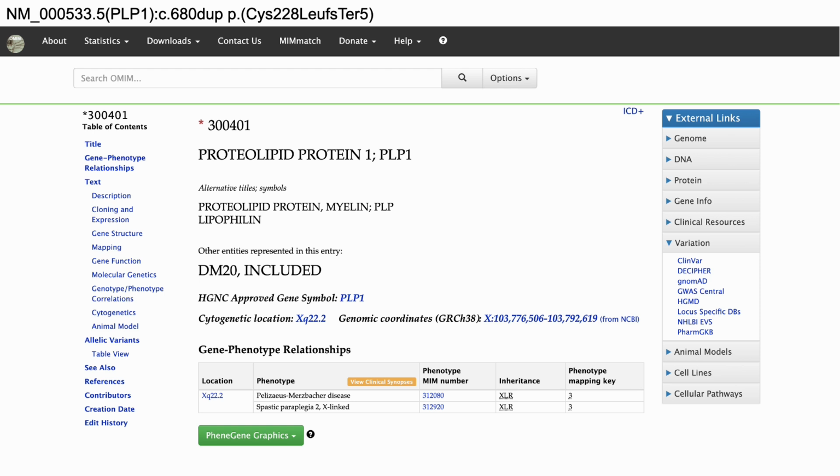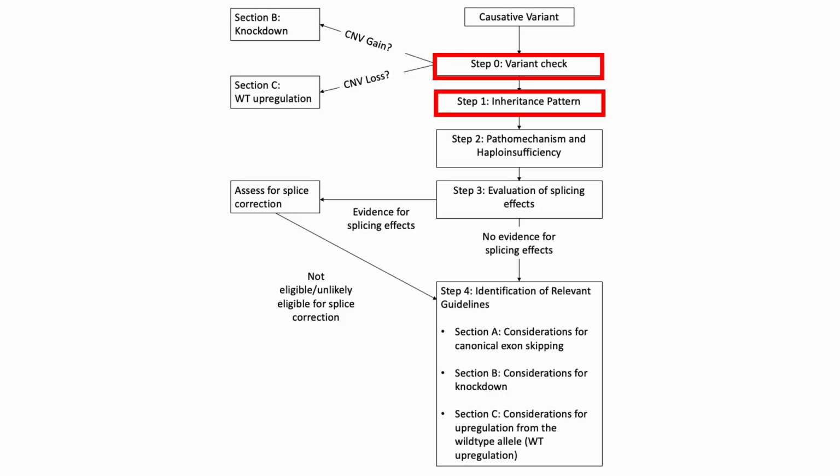As discussed in our guidelines, we can utilize OMIM to conduct this search. We just input our gene name in the search bar, and we could see here that the inheritance pattern for the phenotypes listed here are X-linked recessive. Now that we know the inheritance pattern is X-linked recessive, we next check for the pathomechanism.